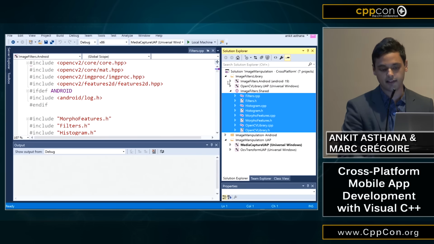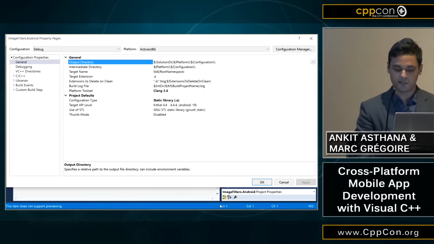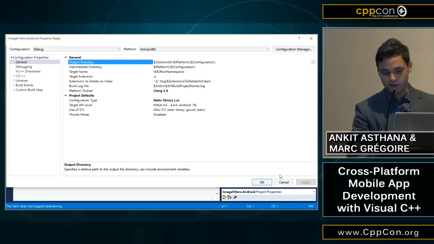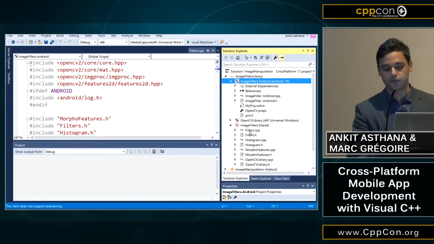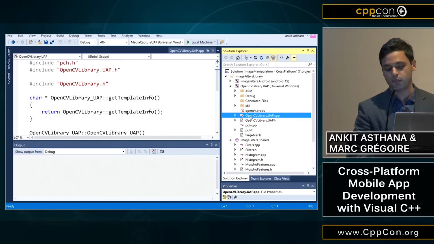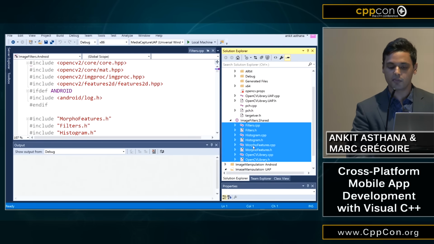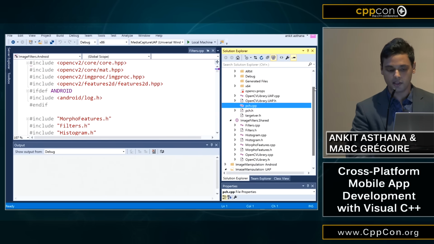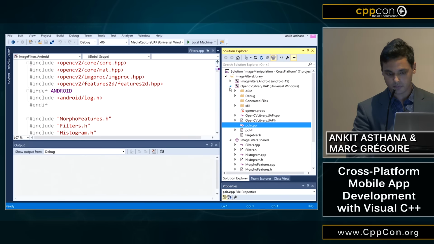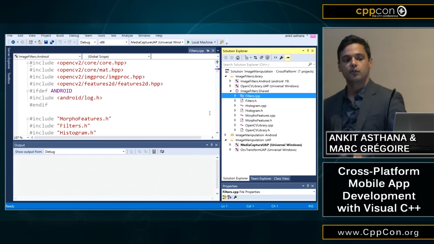Now, if you take a look at the Android property pages in this case, we're building a static library, which is consuming the shared component right here and the Android-specific source files. And likewise, if you look at the UAP source code here, it has UAP-specific source, and then it has all the shared component source here as well. So what we're trying to demo here is that you can use this kind of a project structure pretty easily to share your cross-platform code and use one IDE for being able to do that.